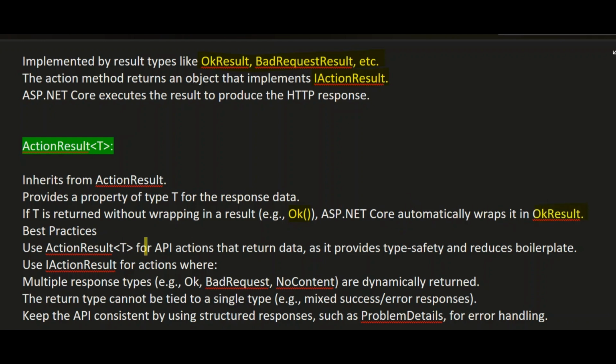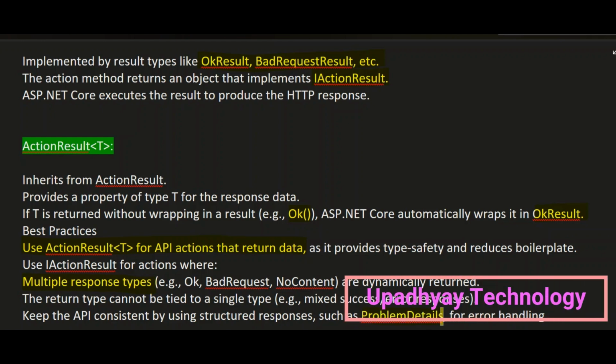Best practices. Use ActionResult<T> for API actions that return data, as it provides type safety and reduces boilerplate. Use IActionResult for actions where multiple response types, e.g., Ok, BadRequest, NoContent, are dynamically returned. The return type cannot be tied to a single type, e.g., mixed success/error responses. Keep the API consistent by using structured responses, such as ProblemDetails, for error handling.